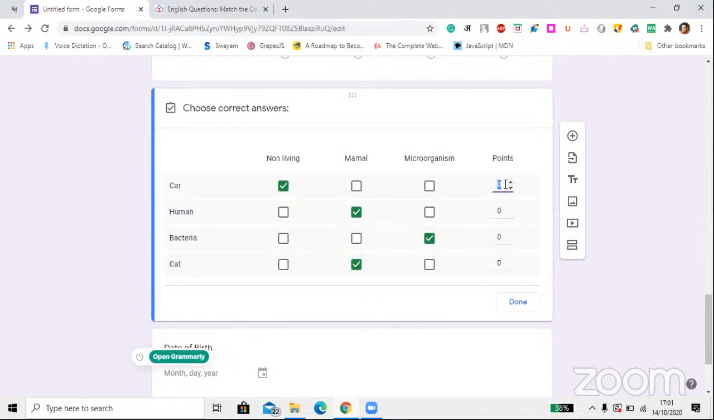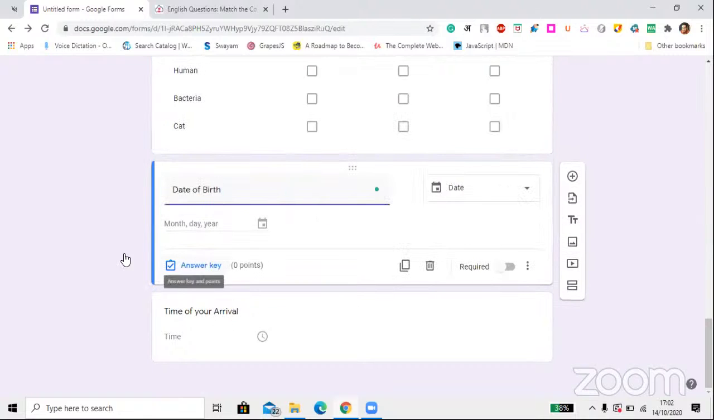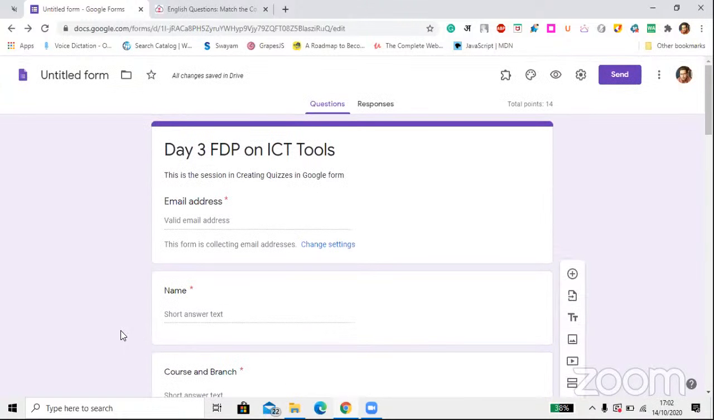Okay, so this question will be of total 4 points. 1 mark they will get for answering each correct option. For date of birth and time of arrival, let's not give them any marks. Okay, so our quiz is ready.